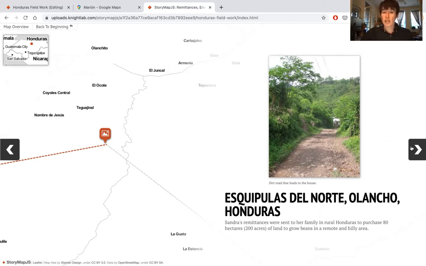But the money Sandra sent down there has been used to buy 200 acres of land, which is 80 hectares, to grow beans in this really remote and hilly area. So her mother before that had informal economies where she sold tamales, and she worked as a seamstress and moved around the country a lot. But with this land, she's been able to settle down, have a house, and have some more stability and income from her daughter.